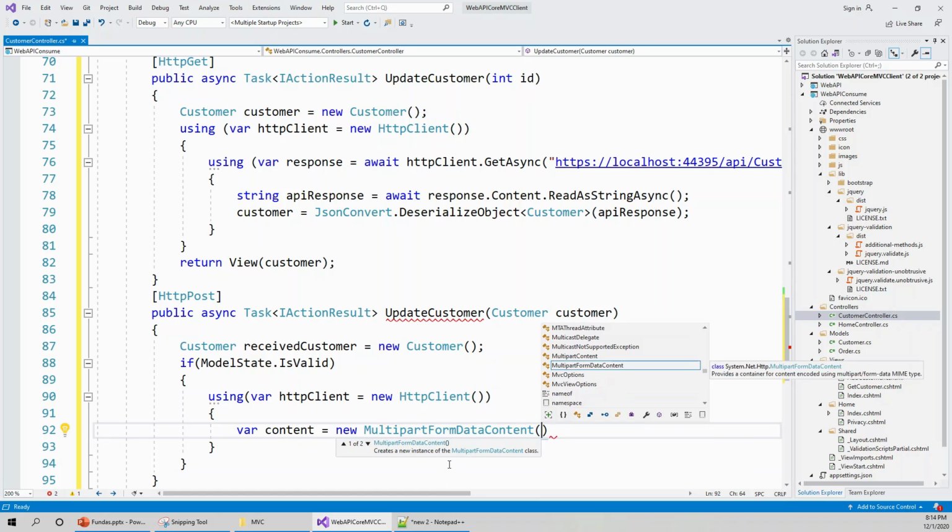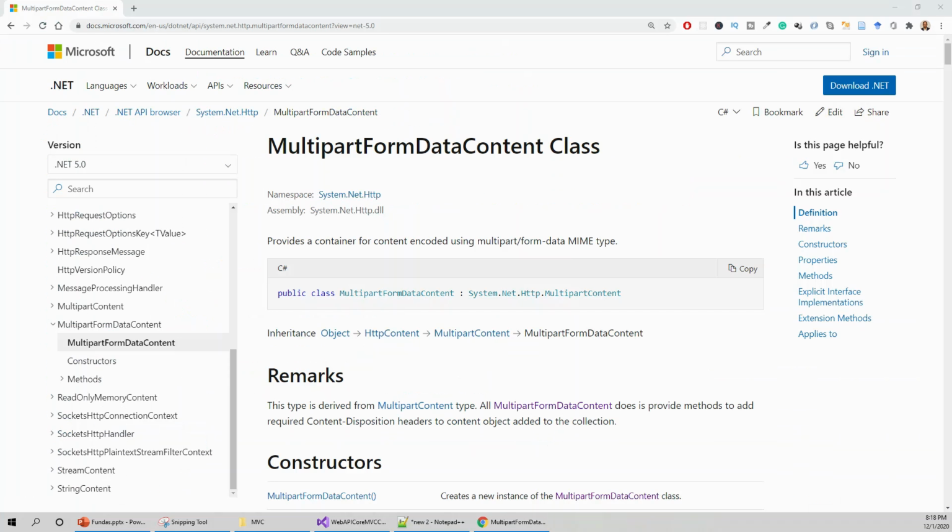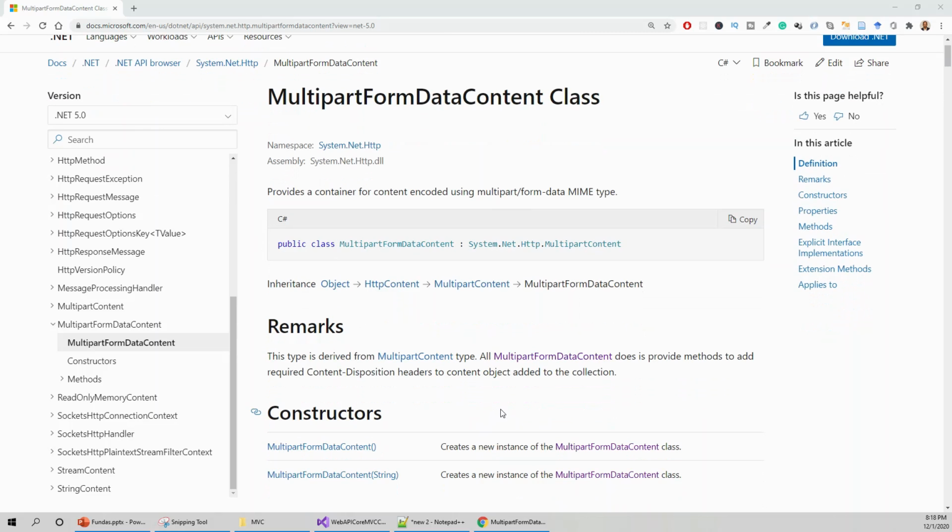So it creates a new instance of the multipart form data content class. Alright, so what is multipart form data content? Now this is Microsoft documentation, and I have opened it just to show you what a multipart form data content class is. This content class provides a container for content encoded using multipart/form-data MIME types. Okay, so this is because we are actually dealing with form data.